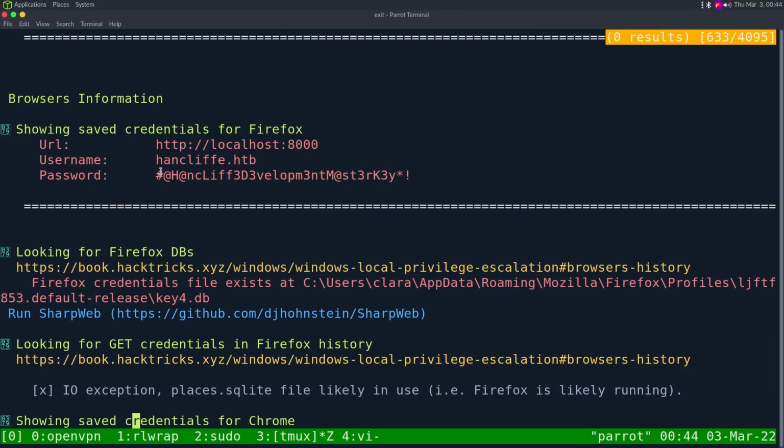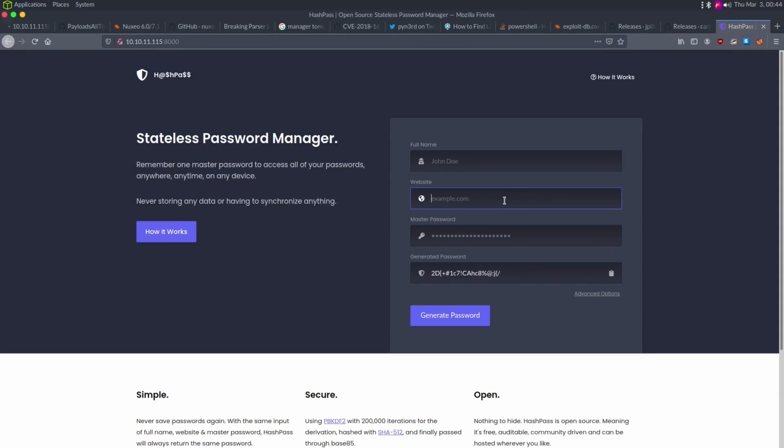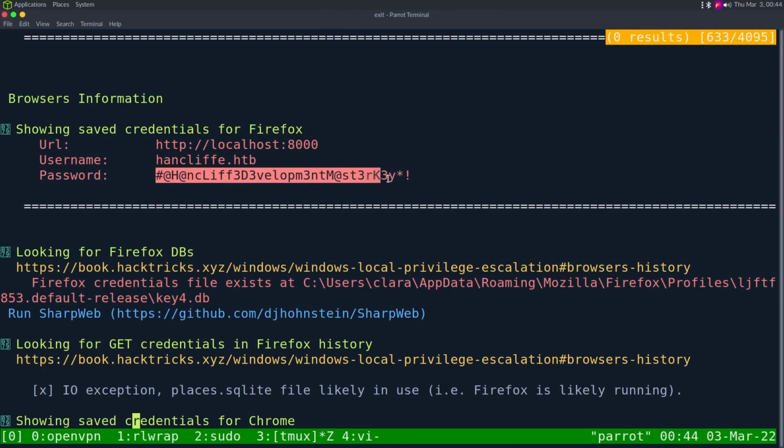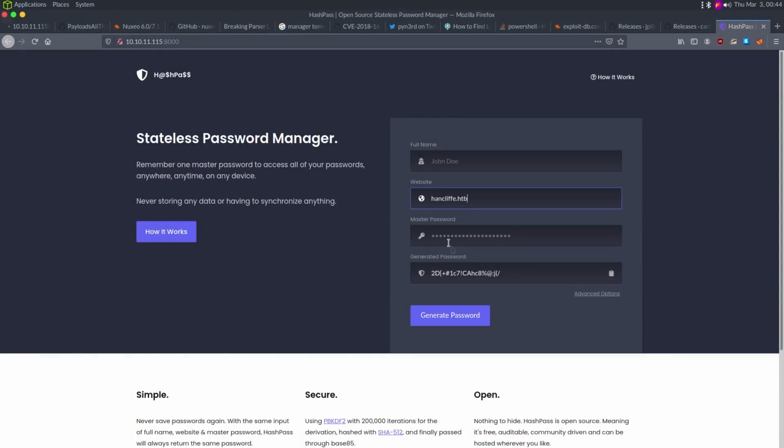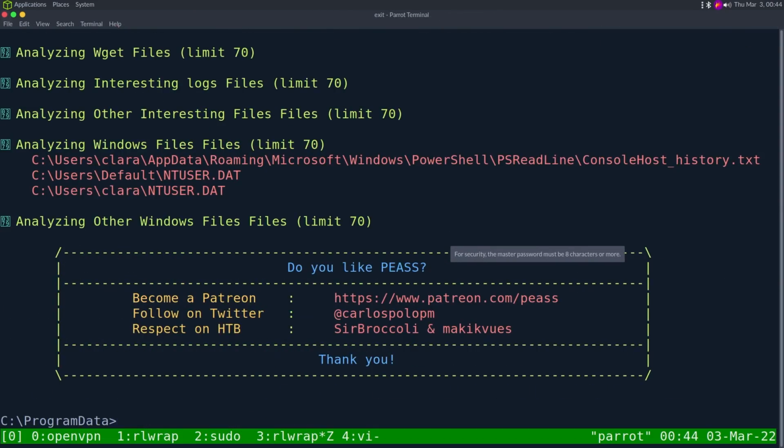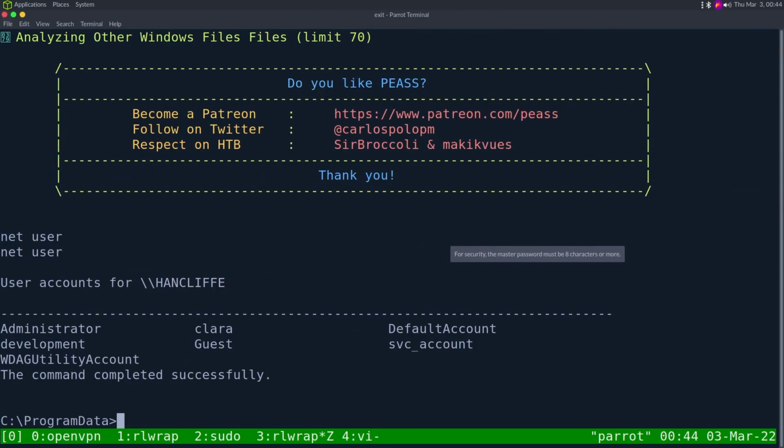Let's see. I'm going to just put these in. Hancliffe HTTP. Put this in. And I want to check the users on the box to see if there's any we don't have. If I do net user, we have development and administrator. We could try both of these. We already know service account and Clara. But I'm going to start off with development because there's still that myapp.exe that we don't know.